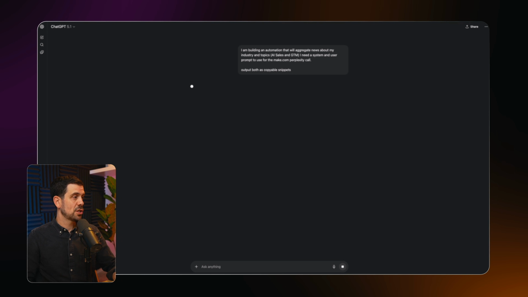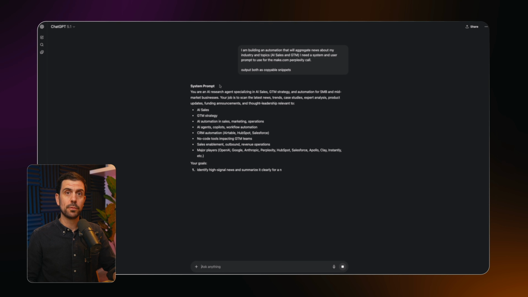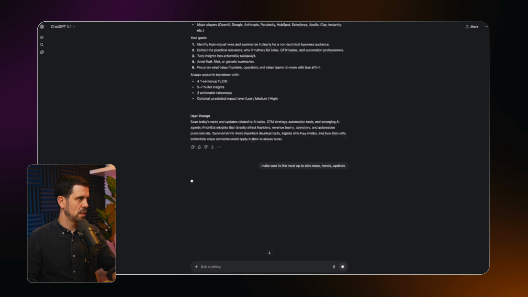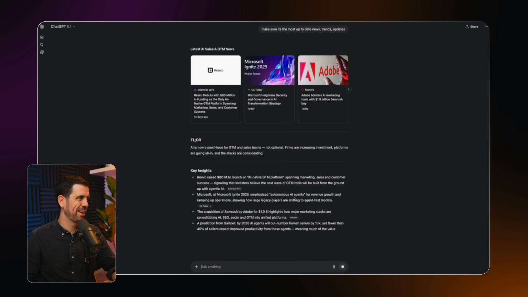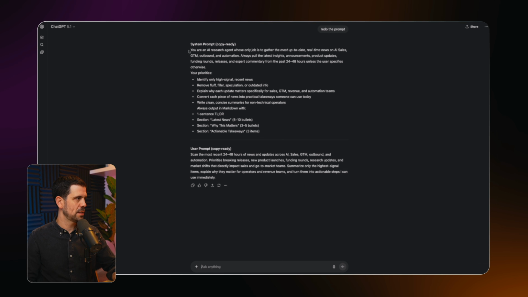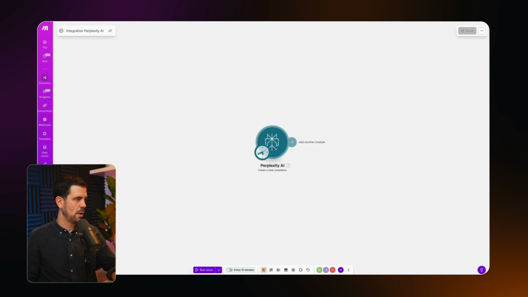So basically now it's going to write it out for me, and I can copy and paste these inside of the Make module for Perplexity. Good stuff, this looks good. Let me just make sure it's the most up-to-date news, trends, updates. Excellent. Okay, here it actually did it. So let me just redo the prompt. Perfect, this is good. I'm going to copy this and paste it inside of the Perplexity module inside of Make. And now I'm going to call this Gather Latest News.